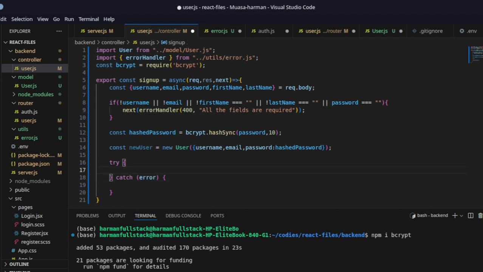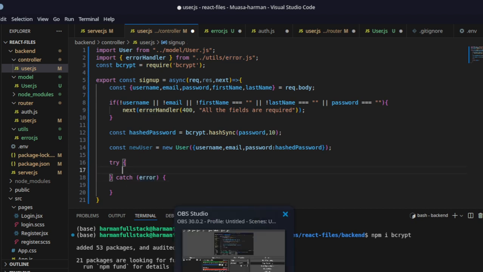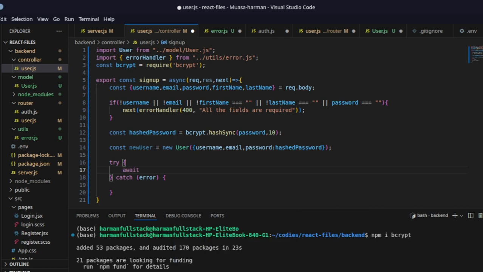So in our try and catch, because we have async in our function, we're going to await the new user to save the new user. Dot save, that is saving the new user. So this method is going to save the new user.